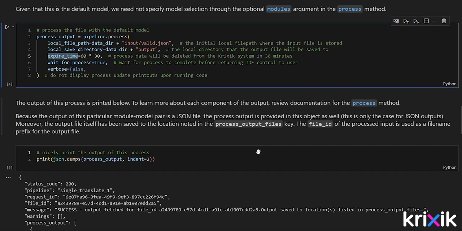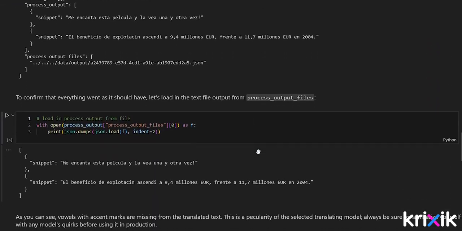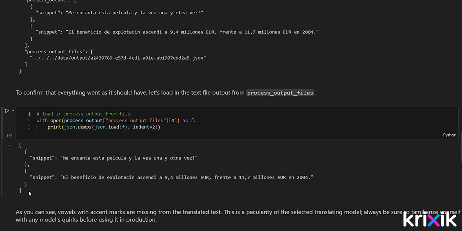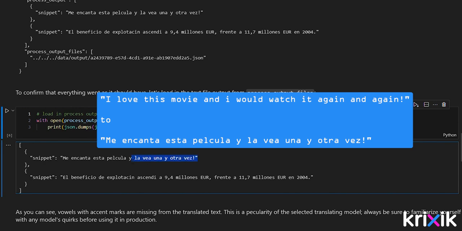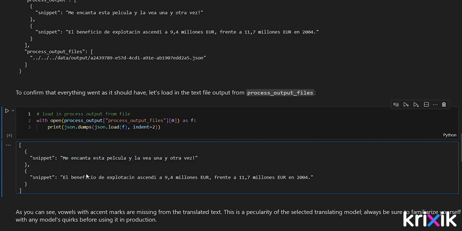With the JSON file now processed, you can print the output of the process. Here is the first translated snippet. Me encanta esta película y la vea una y otra vez. Not perfect, but it communicates all the content of the original text. The other one is translated just as well. You can see that the vowels with accent marks are missing from where they should be. This is a peculiarity of the translating AI model.